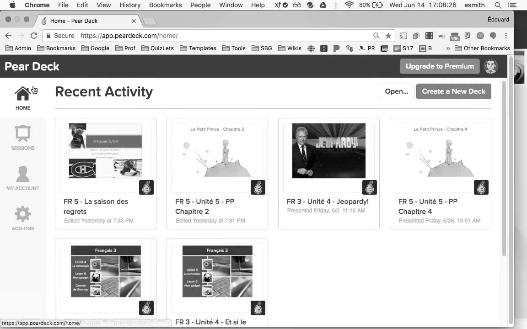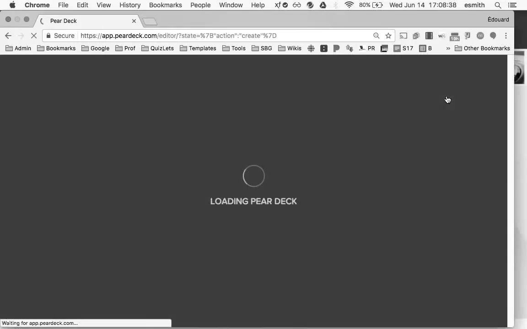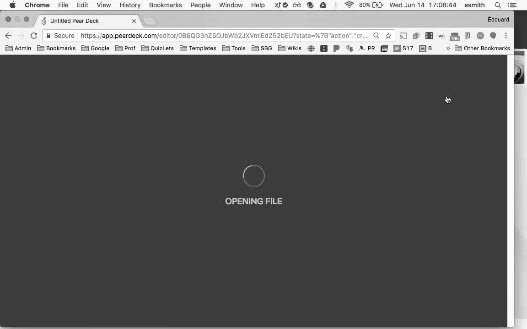And what you can do is we can actually create one from scratch. So I'm going to show you how to do that. You're going to come over here where it says create a new Pear Deck. And it's going to give you the option now to either start from scratch or to import.